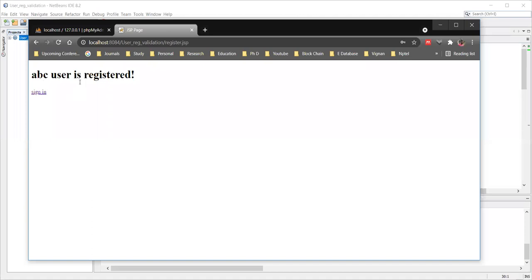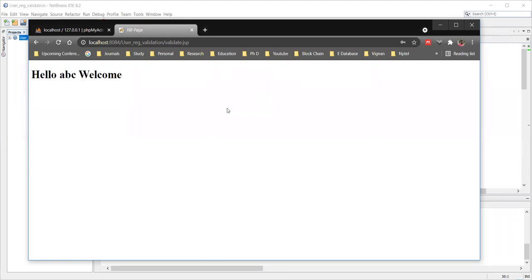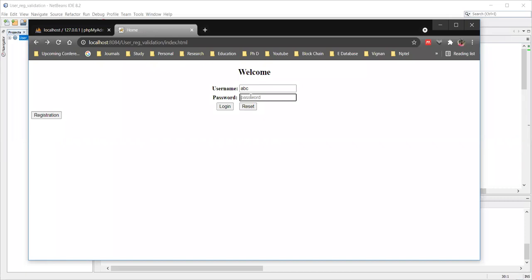Now I am going to sign in with the ABC user. Click on sign in. Now, what is the username? ABC. Password is ABC. Upon clicking, it shows hello ABC, welcome. If I give a wrong password, it is again redirecting to the welcome page only. So, this is about the form validation using a JSP program.